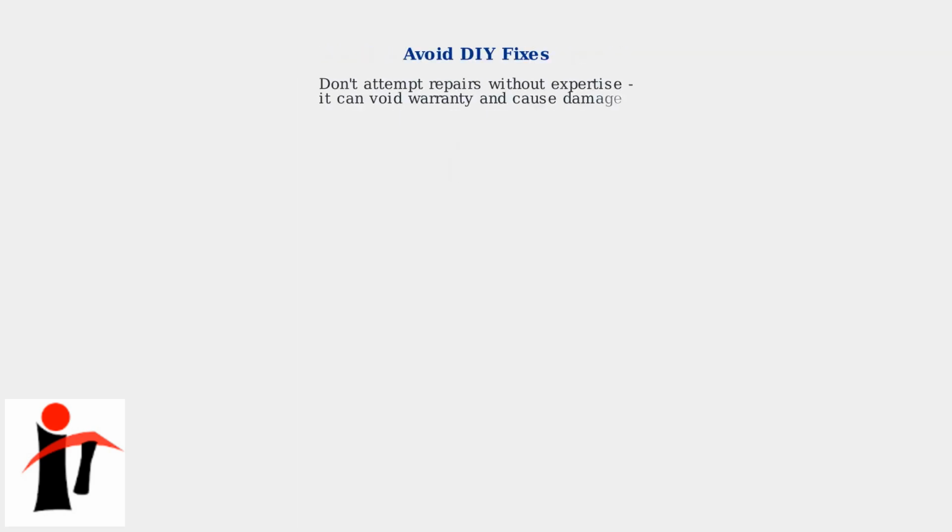Attempting DIY fixes without proper knowledge and equipment can void your vehicle's warranty and potentially cause further damage to the AC system. Professional servicing ensures the problem is correctly identified and repaired.